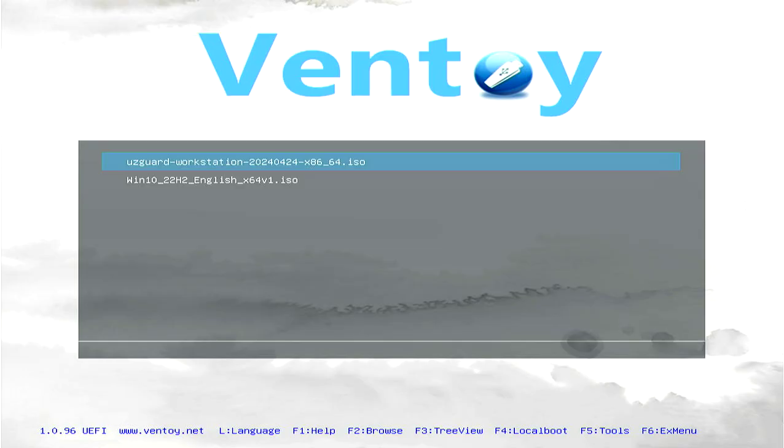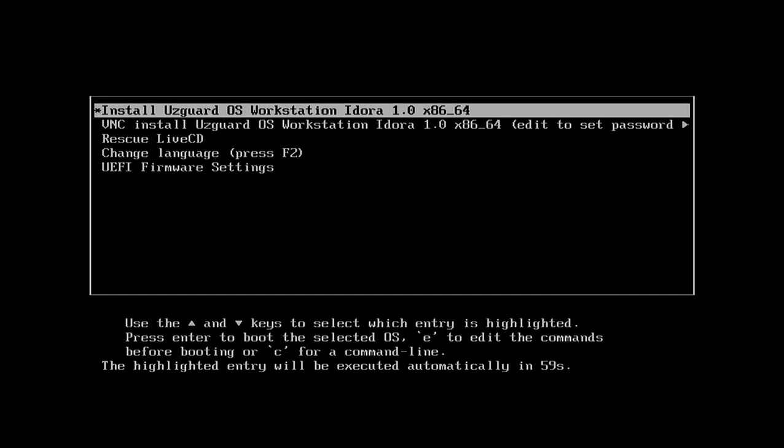Here I have two options to select from which ISO I want to start the installation. I am going to select the top one, which is my Linux operating system. This is Basealt. You have to press enter on it. Boot in normal mode or boot in grub mode. I am going with the boot in normal mode option. Then install the workstation, just click on this option.